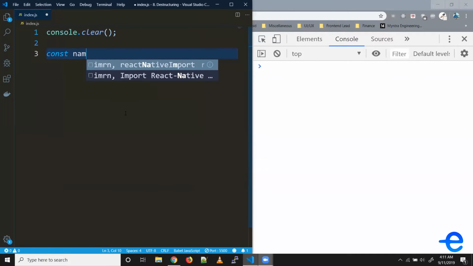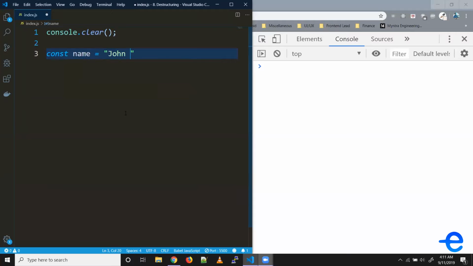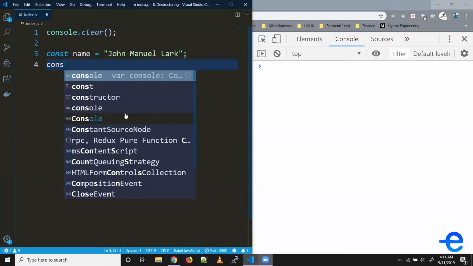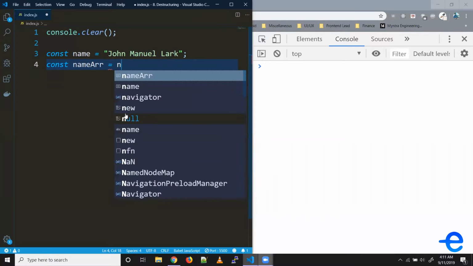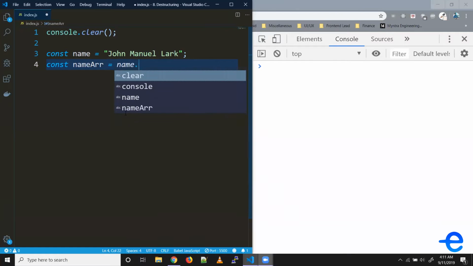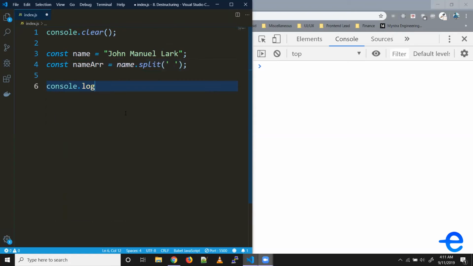Say we have a variable which holds a name, say John Manuel Lark. So let's split it into an array. Let's say nameArray, name.split on the basis of space. So as you can see now, this is printing an array with 3 elements. So let's say we wanted the first name and the middle name.